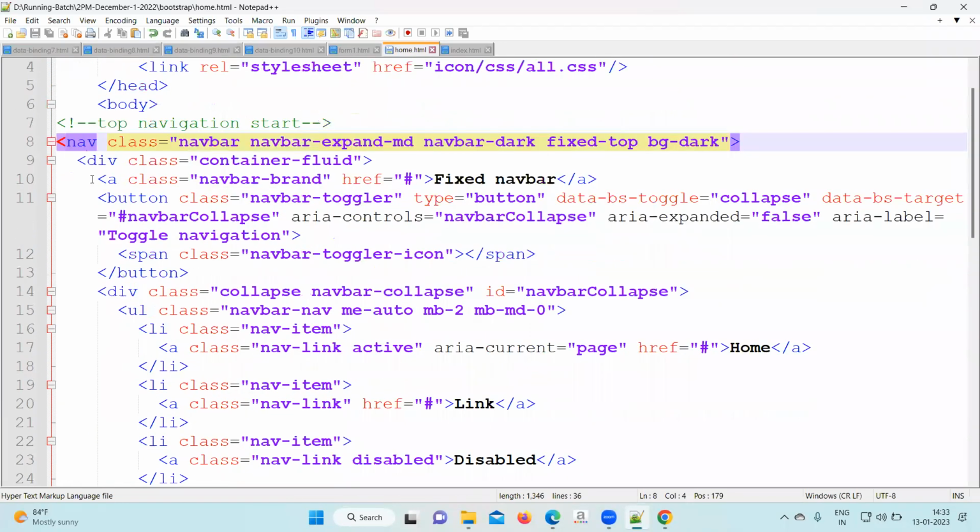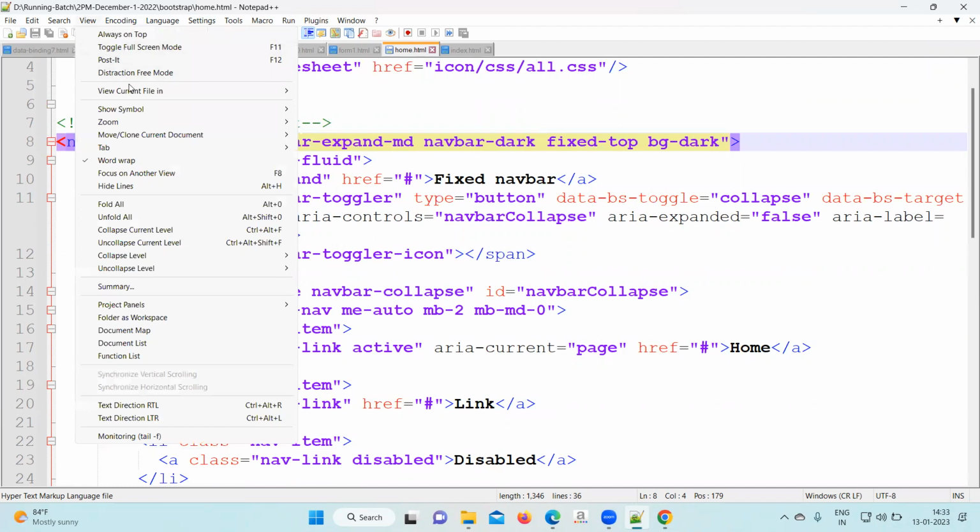Save now. Run this home file. A black color navigation will appear on top. The Bootstrap.css file should be there.